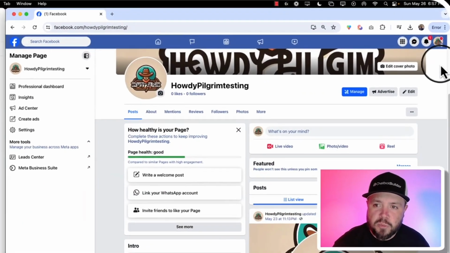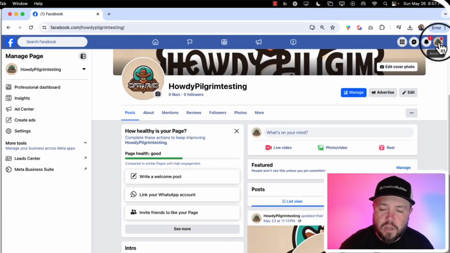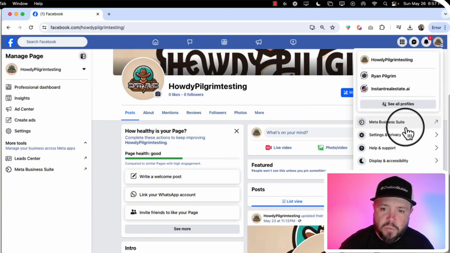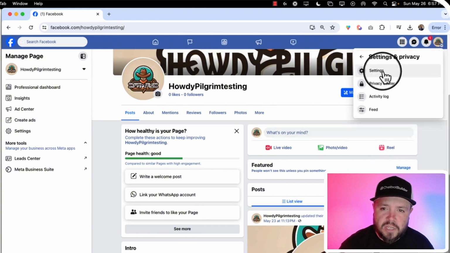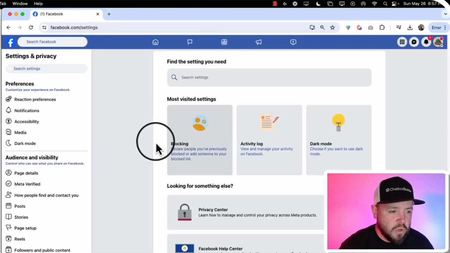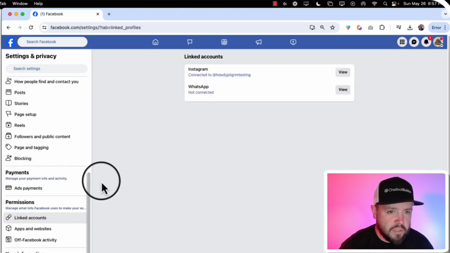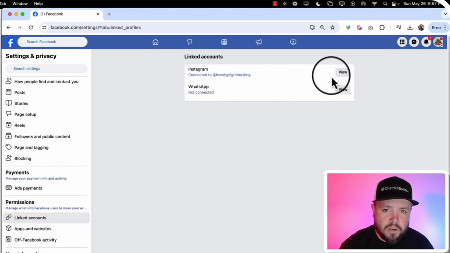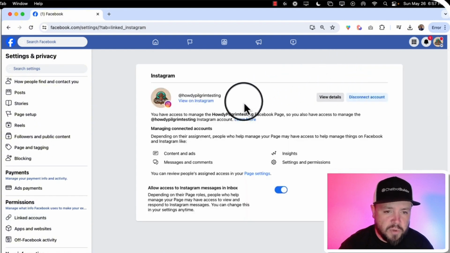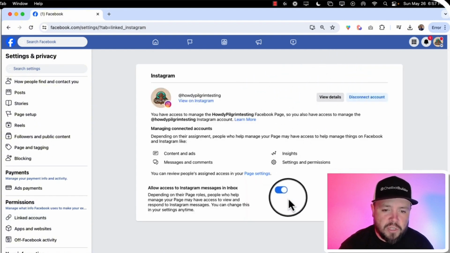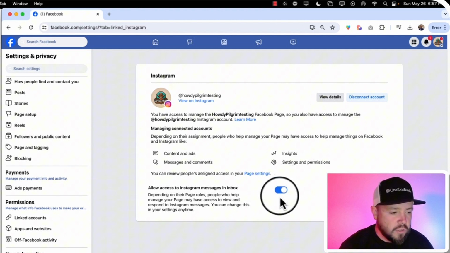So over here on Facebook, we're going to click the avatar at the top right. Then we're going to click Settings and Privacy, and Settings. We'll go over on the left side, and the first thing we want to do is click Linked Accounts, and click on Instagram to make sure that we're still connected, which we are. We're also going to make sure that this tick box is still on. This has to be on for it to work. So we're all good there.